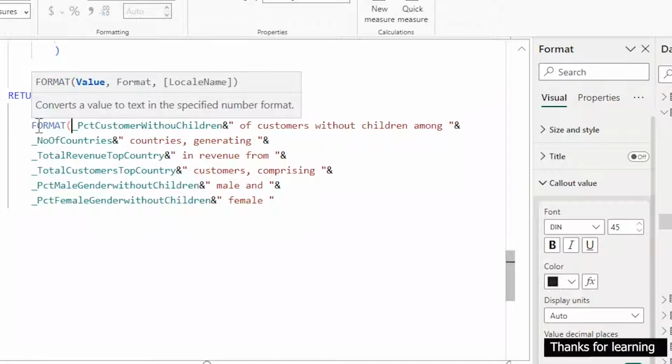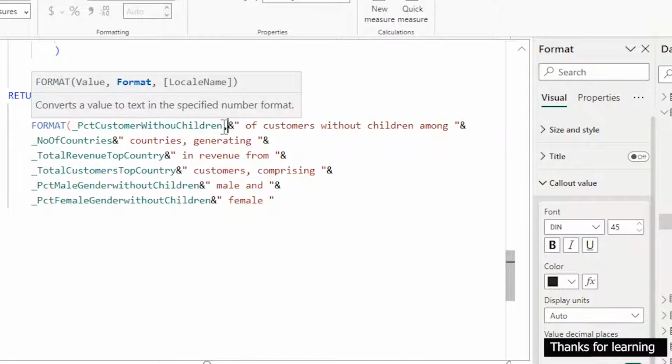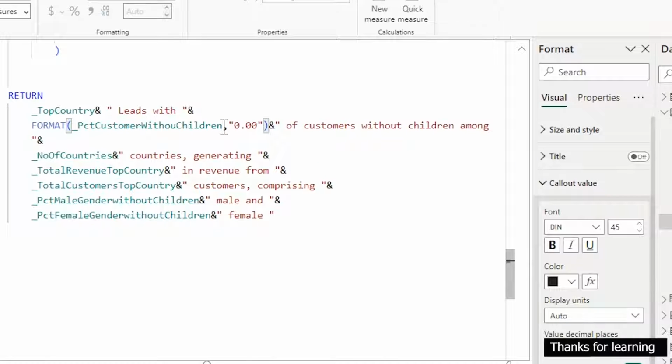With the format function, it's looking for a value. Our value is going to be our underscore percentage customer without children here. Then I place my comma here. It's asking me for the format. How do I want to format this? To format it, inside double quotation, you can type 0.00, which means you want to have 2 decimal places. So you close the double quotation and you close this. That will definitely do the justification for you.